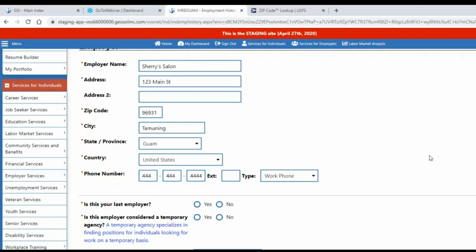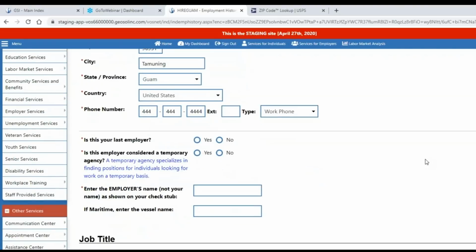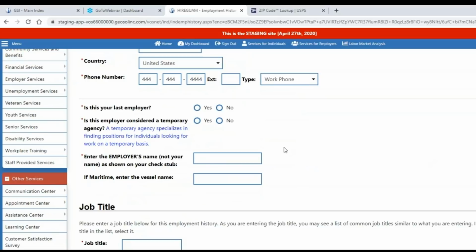Now I'm entering the phone number of the salon, and it looks like the top part is complete. So now for the middle part. Is this your last employer? This is going to trigger the system to prompt for the display of additional employment history if it is in accordance with the scenario. Now for mine, I'm going to keep it where yes, this is the last employer because it's the only one that Marie has been working for well over a year now.